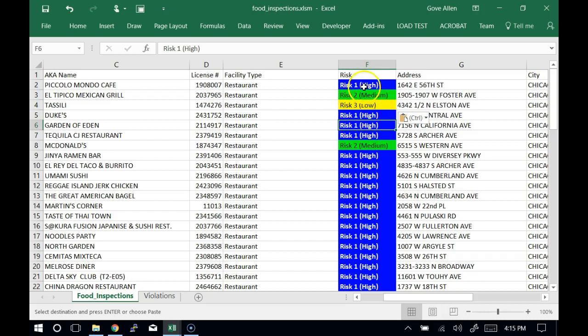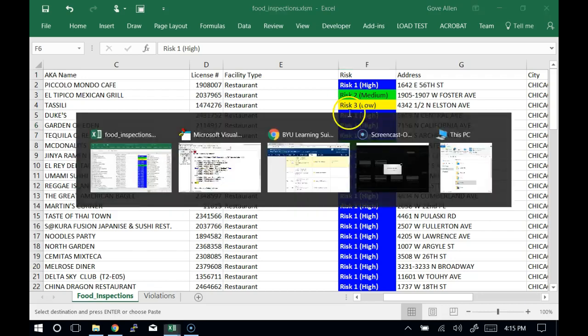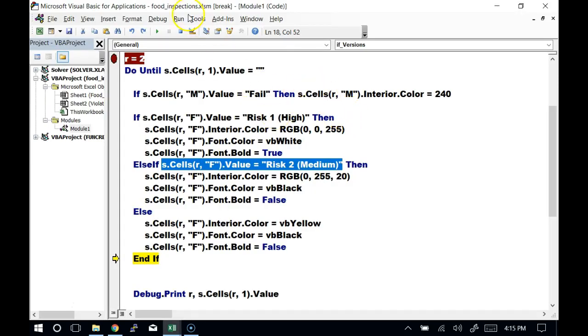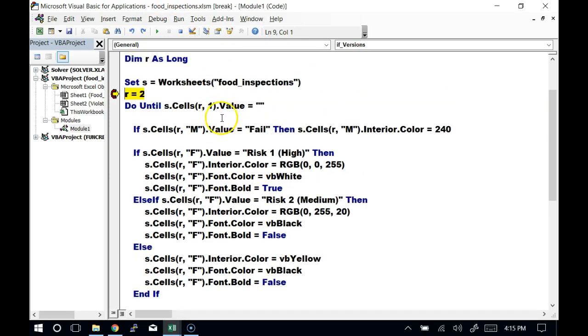So I've got those three right here at the beginning. Let's just watch the code as it executes through this. I'm going to stop it and run again. First time through, it should be high, should be true. Second time through, it should be this one. Third time through, it should be the third. So let's go ahead and stop it.